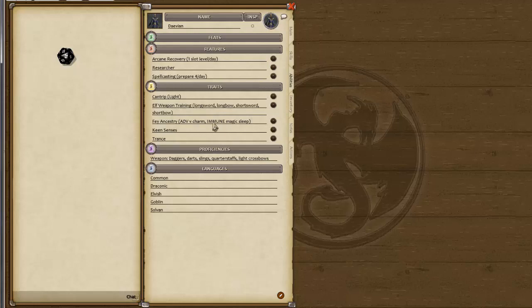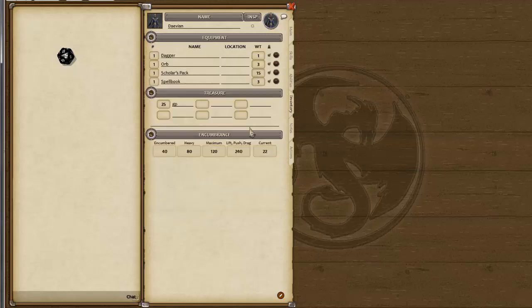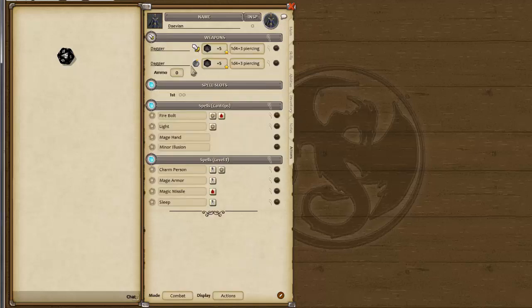Advantage versus Charm, Immune Magic Sleep. Basically all my stuff, a lot of languages. His inventory is pretty straightforward: Dagger, his Arcane Focus, Scholar's Pack, and a spell book. And then we jump down to his actions. So I have Dagger and Thrown Dagger, since they are his melee weapon, just in case.